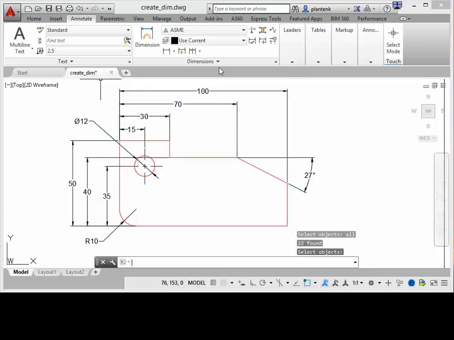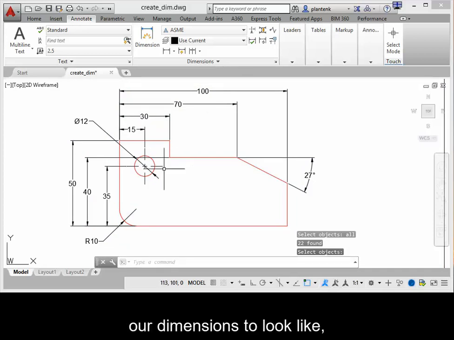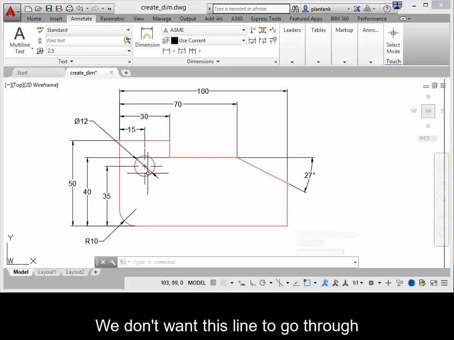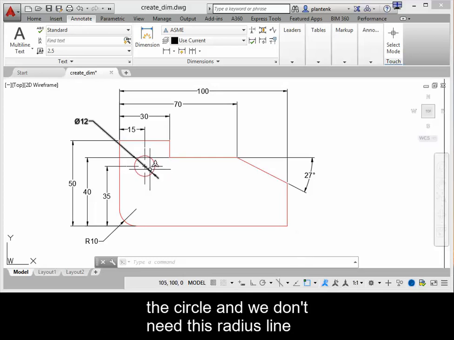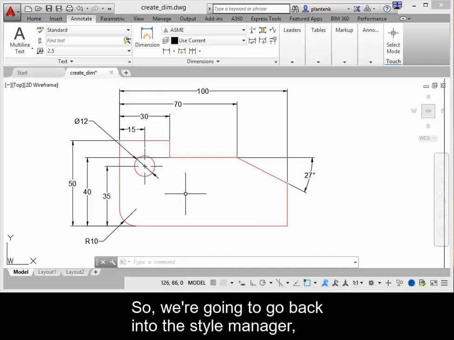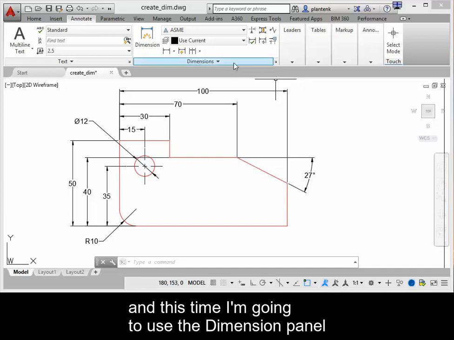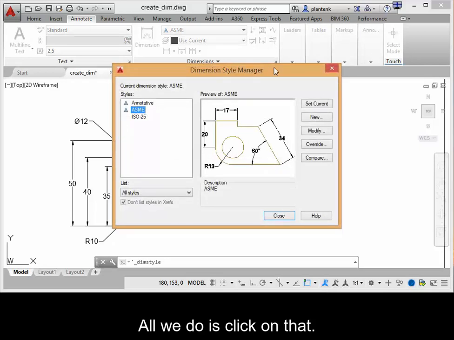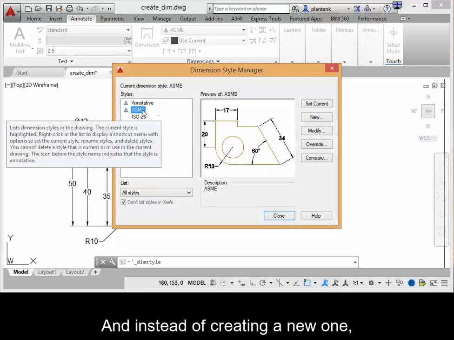And there you go. So this is the style that we want our dimensions to look like, although I see that I missed one. We don't want this line to go through the circle, and we don't need this radius line to go to the center either. So we're going to go back into the style manager, and this time I'm going to use the dimension panel to do that. This little arrow, all we do is click on that, and instead of creating a new one, we want to modify the one we already have created.